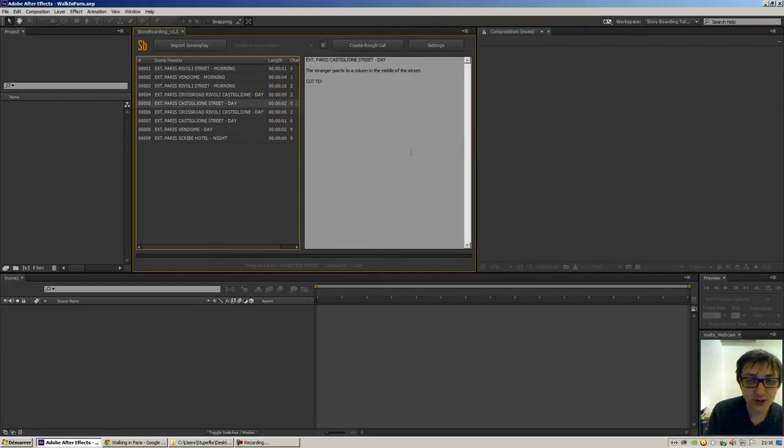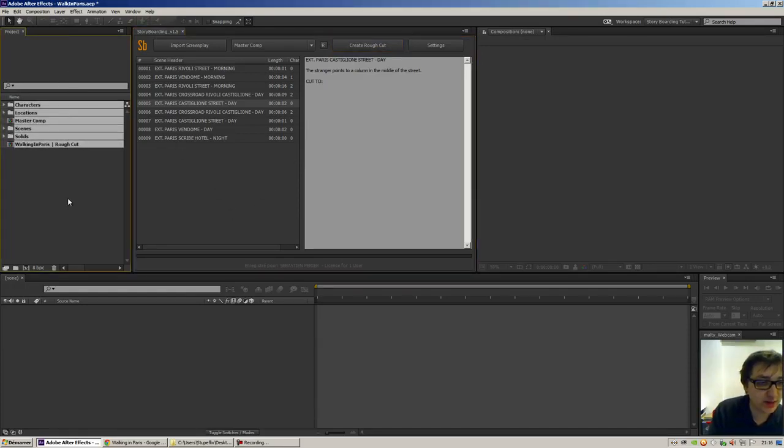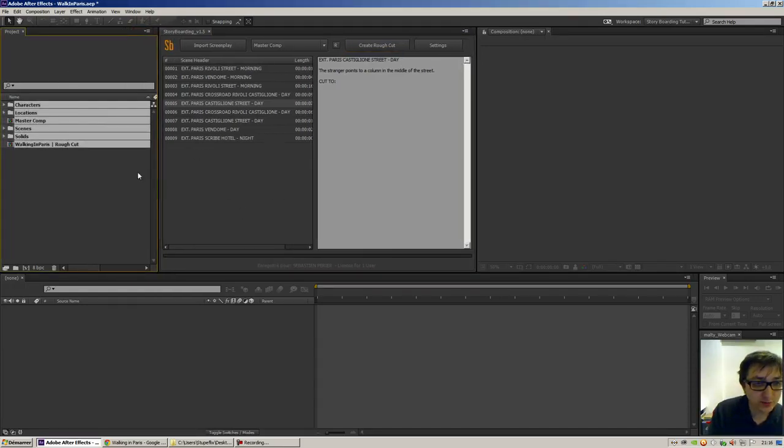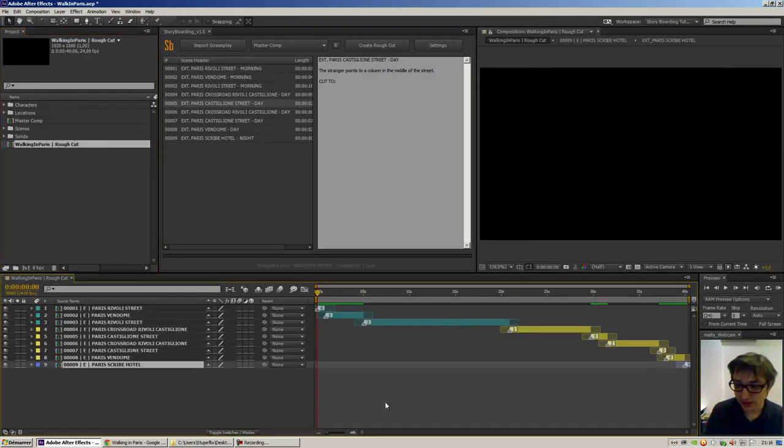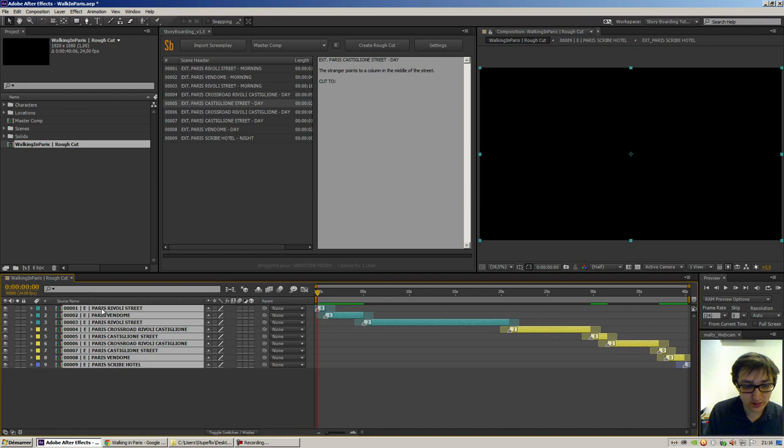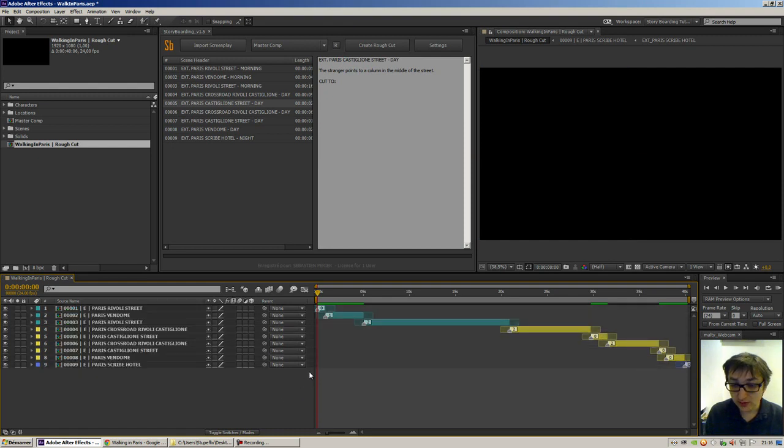Now, I'm just going to click on the Create Rough Cut button right here, and here you go. You can notice that I've got now a project panel full of stuff. Here I'm going to select this composition, and as you can see, I'm going to zoom out now. I've got my 9 scenes once again, all in compositions that are stacked one right below the other, and that's the rough cut of my movie.